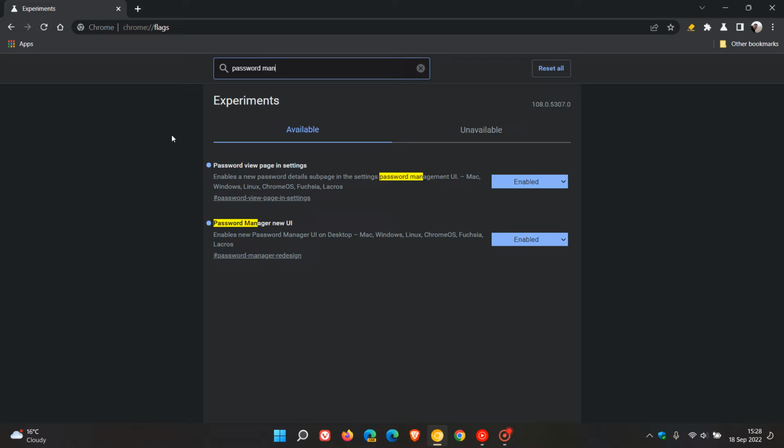Now, in no particular order, and as you can see, I've already enabled the flags. The first flag, the description says, for password view page in settings, enables a new password details subpage in the settings password management UI. That's user interface. And the second flag is password manager new UI, enables new password manager UI on desktop. And then you just enable those flags and relaunch the browser to apply the flags.